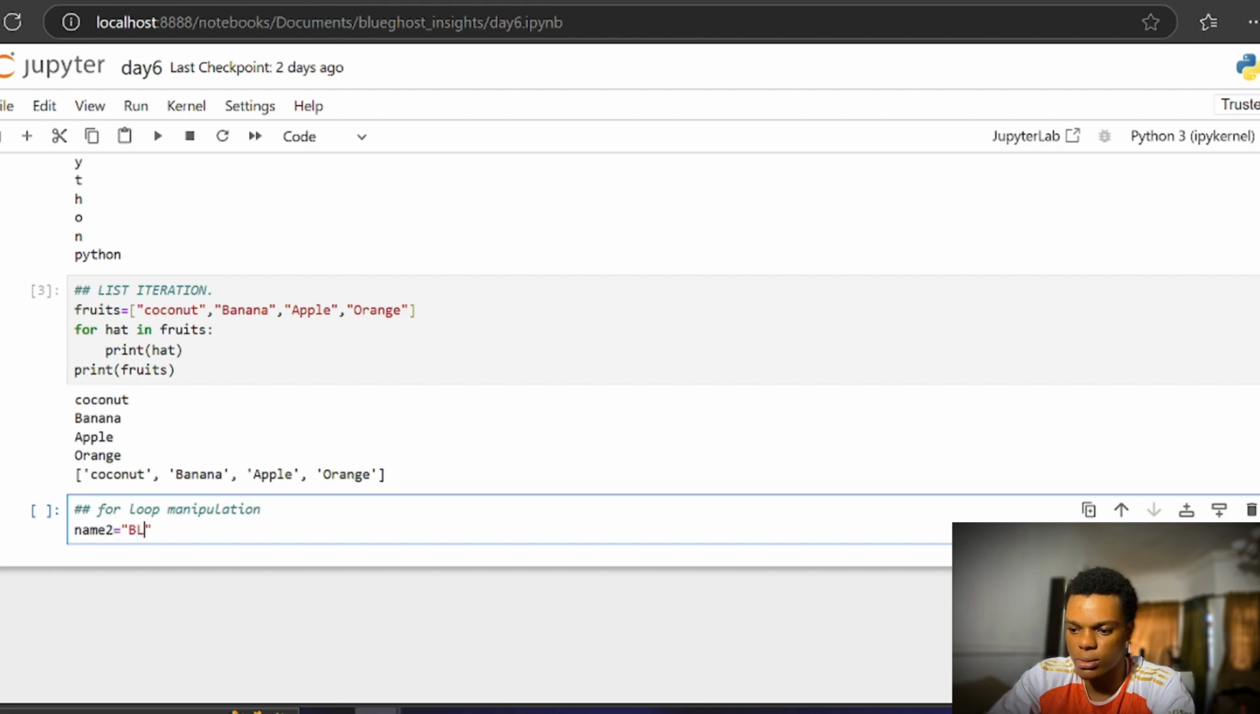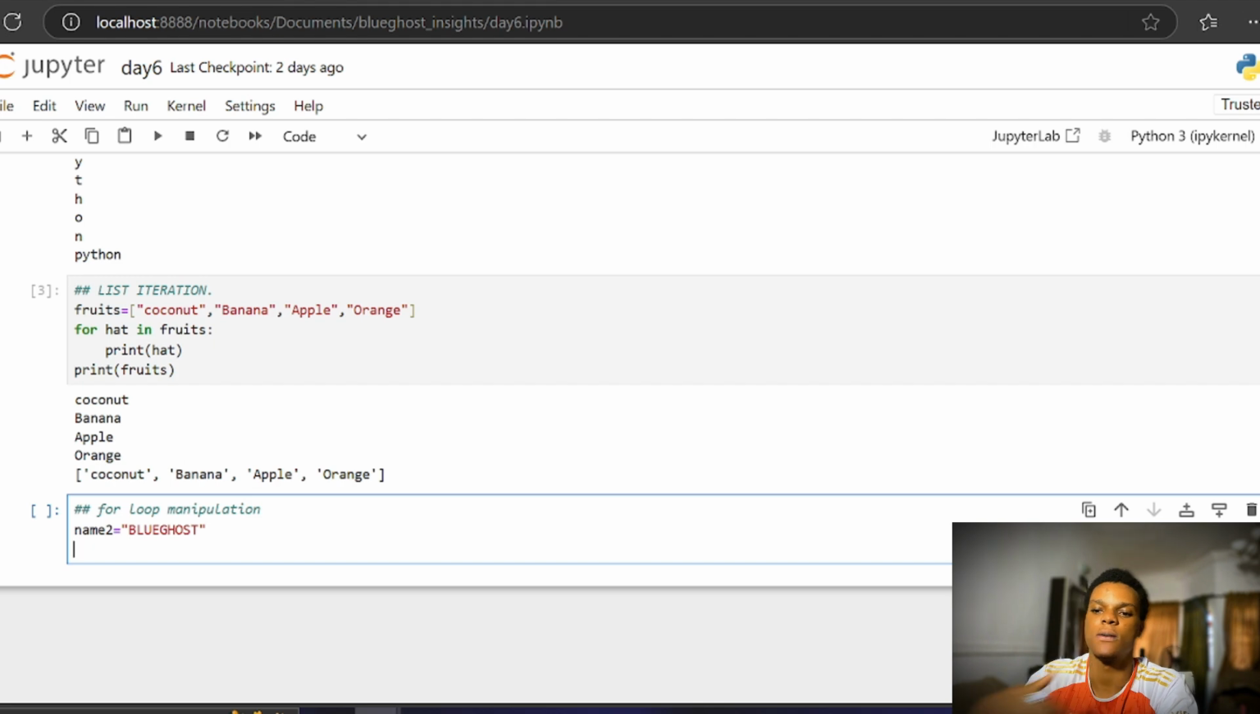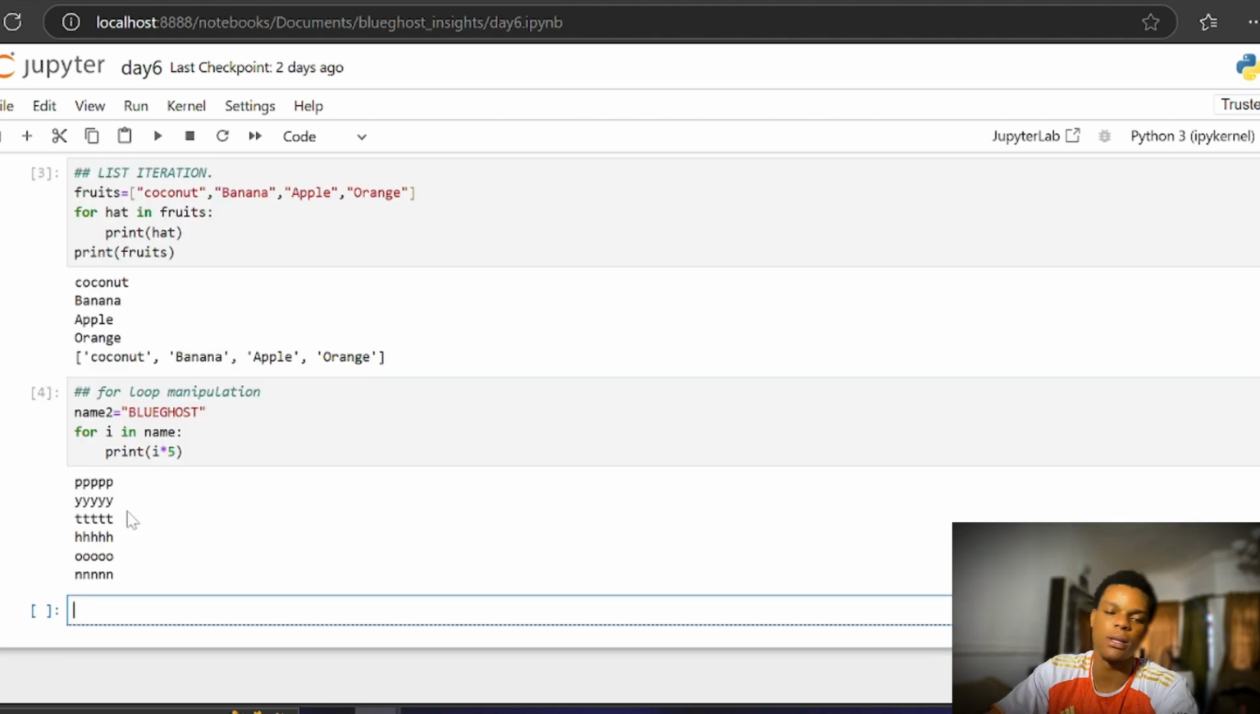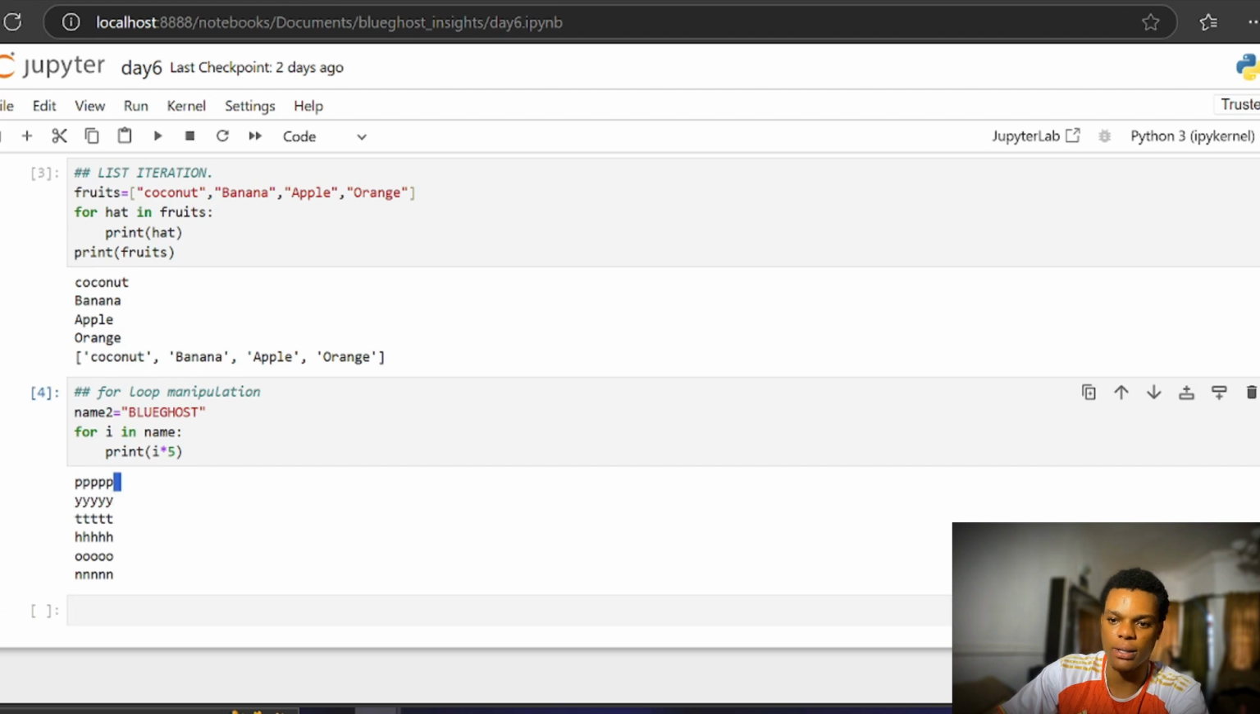So for loop manipulation, let's say name2. Let's say we have this blue ghost, and we want to iterate through it. So we'll say for i in name, right? For i in name. Now print what? Print i times 5. Can you see what happened? You can see PP, YY, TT. It just brings out everything that we have there.